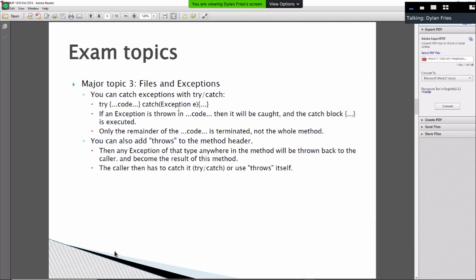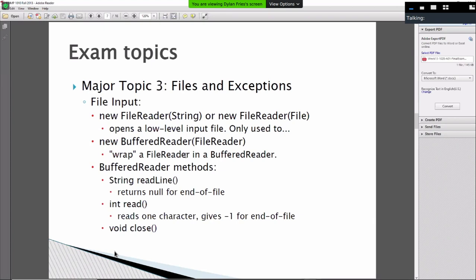So how does the try catch block work? And also how to throw exceptions from the method as well, and when and where you might use that. Any questions?